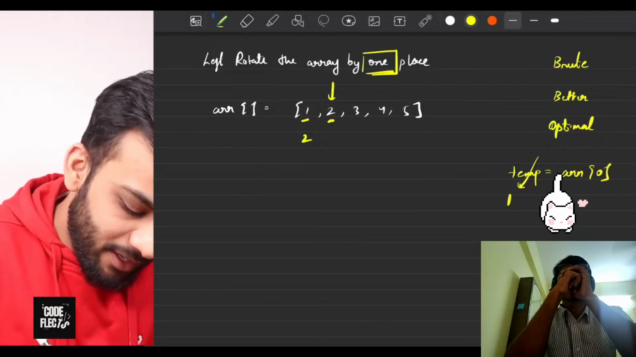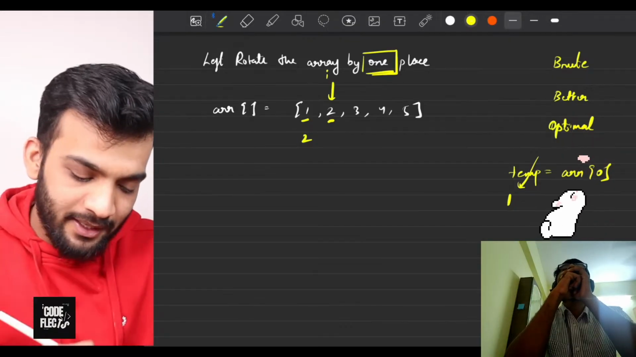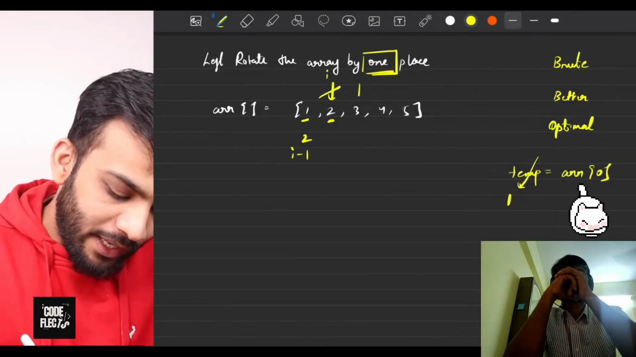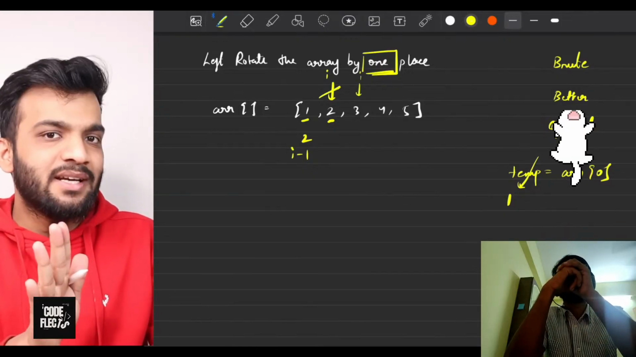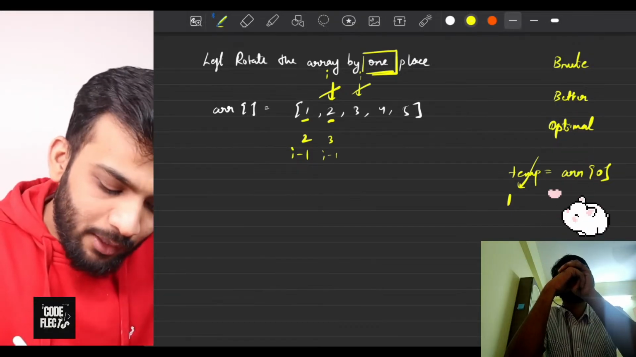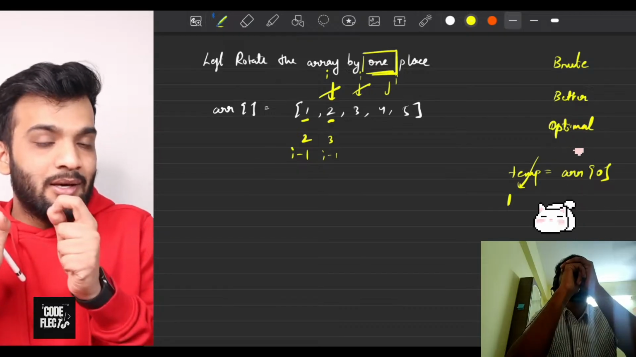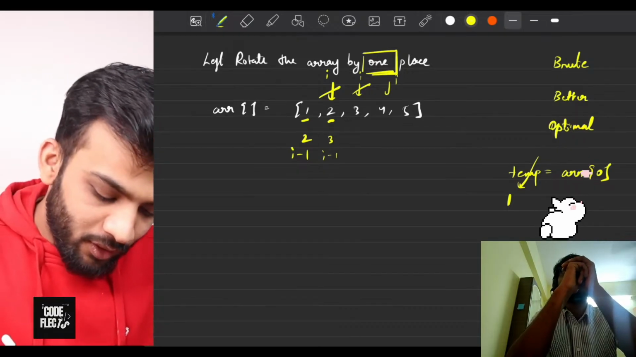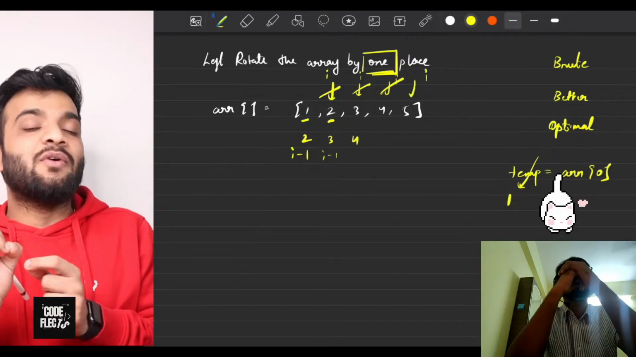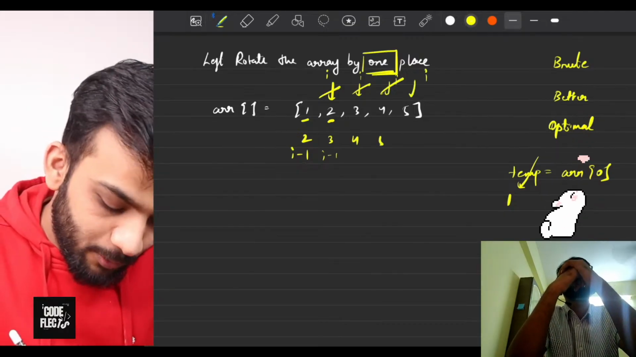So it's like saying, okay, if I'm at ith index, I'll place it at 1 index before. And then again I'll move the ith index and I'll say, place it at 1 index before, which is again the I minus 1. And then again I'll move the ith index and say, place it at 1 index before. So this will be placed here. Then I'll move here and I'll say, place this 5 at 1 index before. So this will be placed.